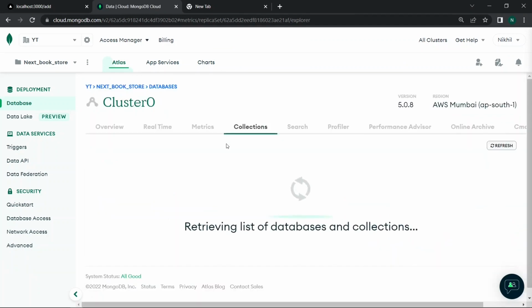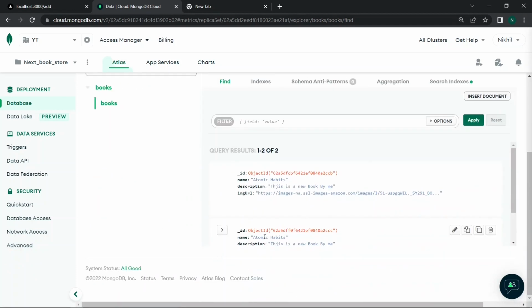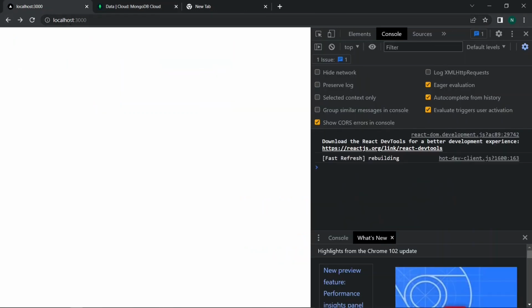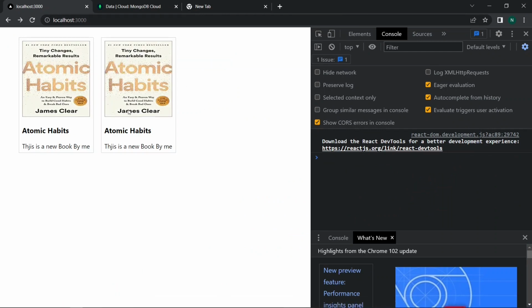So we can move on to the collections, and then you can see we have the database, and then we have the collection, and now you can see the books are inserted into the database as well. So we can just delete that book from here because it was added accidentally. So now this book is deleted, so everything is working perfectly fine. If we now move on to localhost 3000, you can see we are getting two books here on our web page, and everything is working perfectly fine.